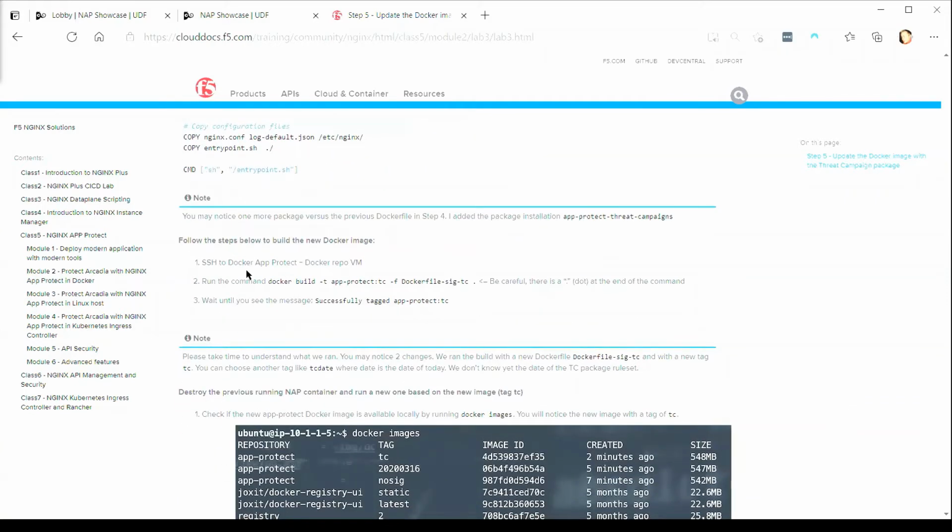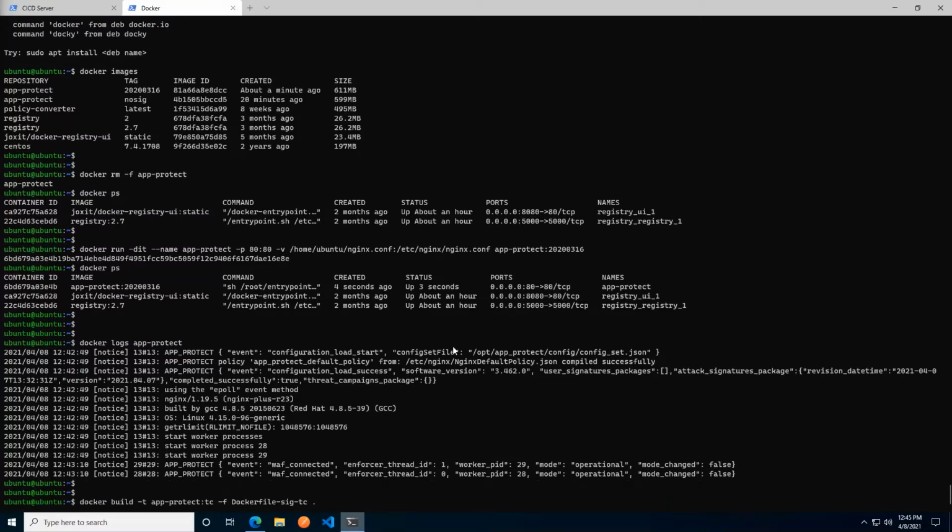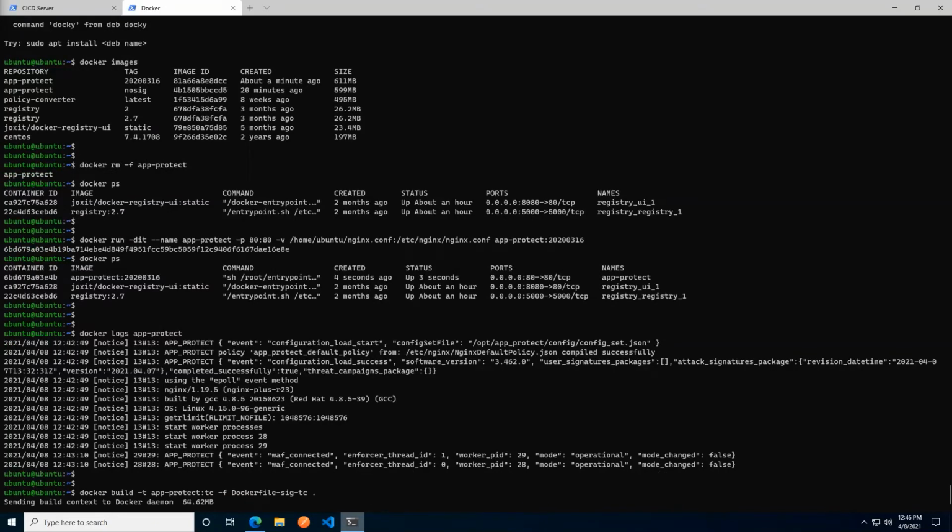There's again a handy command here to copy out the Docker build command. And you see I'm now basing it off of the Docker file sig tc file. Keep in mind the period, the dot at the end of it. So I'm copying that out and I'm going to run it in my terminal. I'm just going to paste that in there. I'm making a new tag, which is now TC for threat campaign, and I'm basing it off of our full Docker file for the threat campaigns. There we go, and it'll take a couple of minutes.